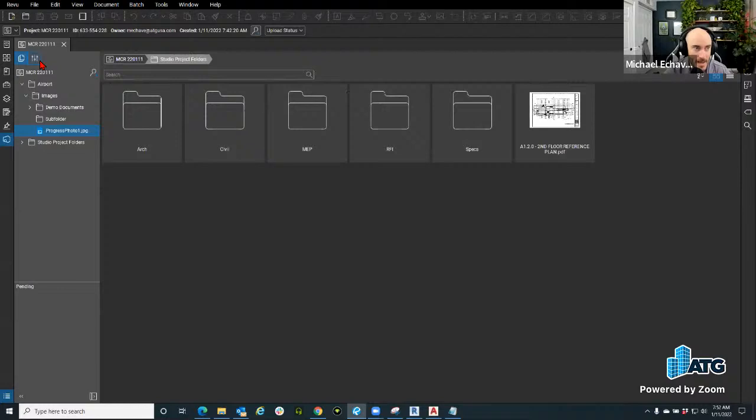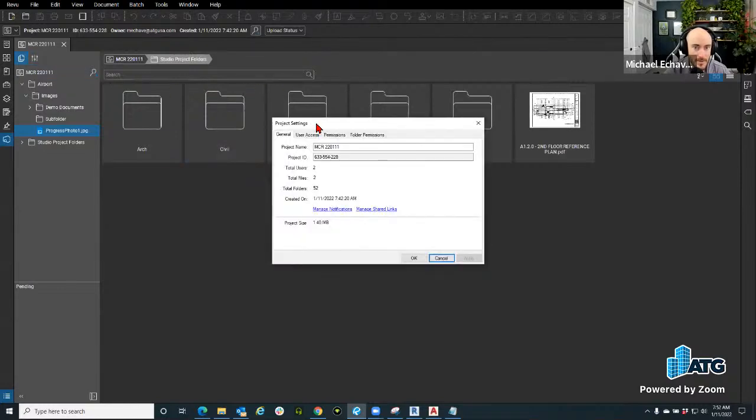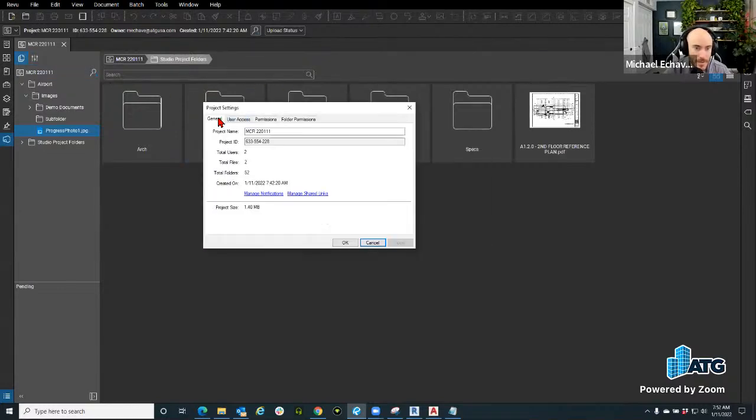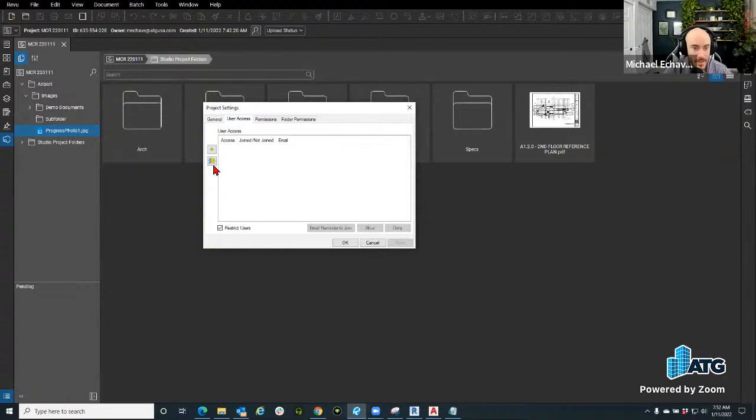Before I added Jason, I probably should have done some settings, so I skipped one step. Currently, when a project is created, the default is restrict users. That means only users whose email addresses fall in here will be able to join my project. This is unchecked. Anybody with the project ID right here was able to join, right?